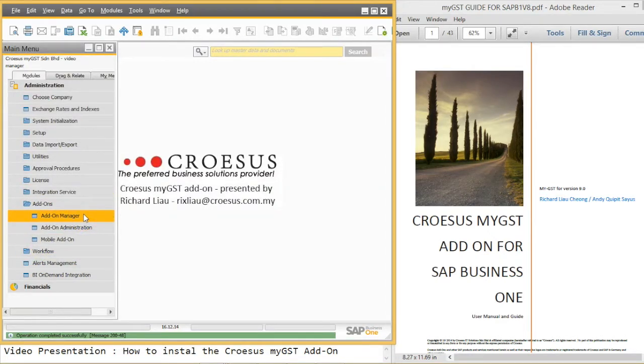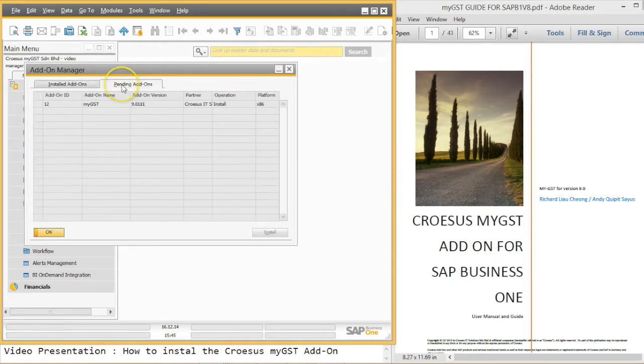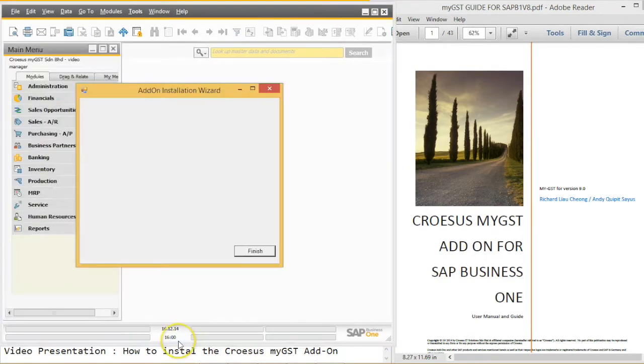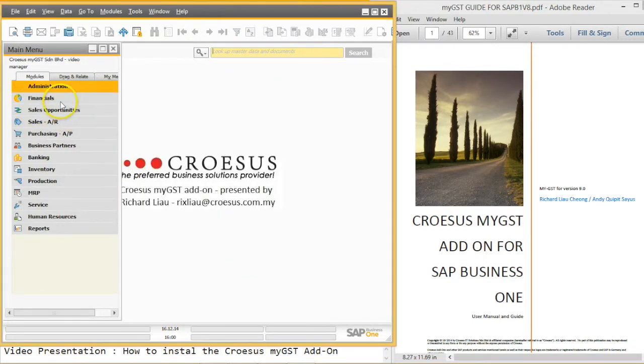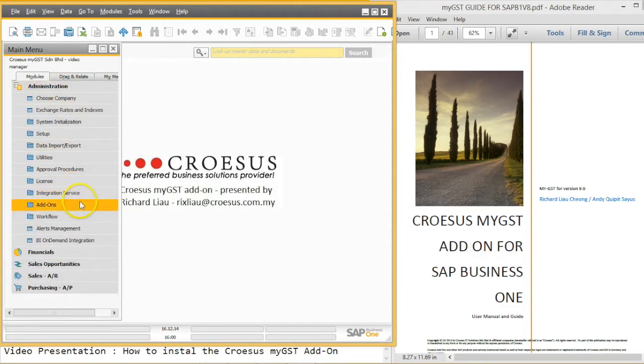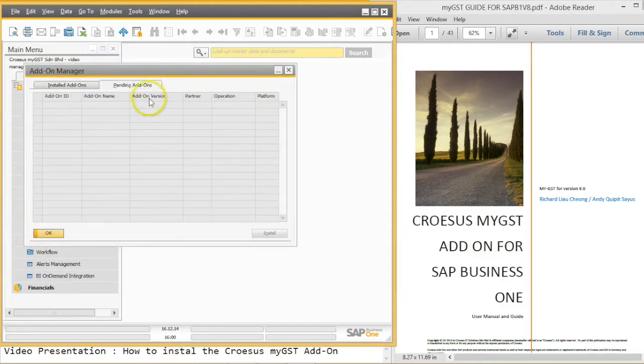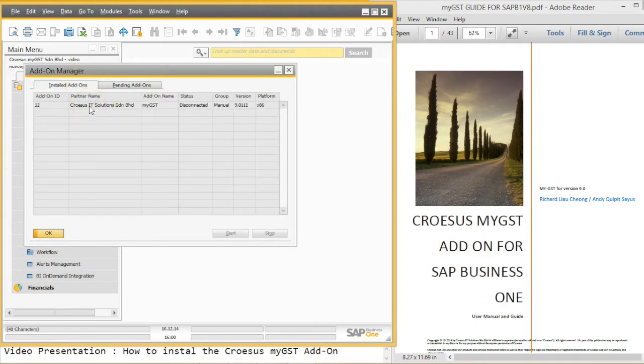After which, you should go to Add-on Manager, pending add-ons, click onto the add-on, install. After the add-on has completed installing, just click Finish. Alright, so what you will then actually see is that it has moved from pending to install. So from here, click onto install under the installed add-on tab, select the GST, click start. What this is going to do is actually activate and start your GST add-on.